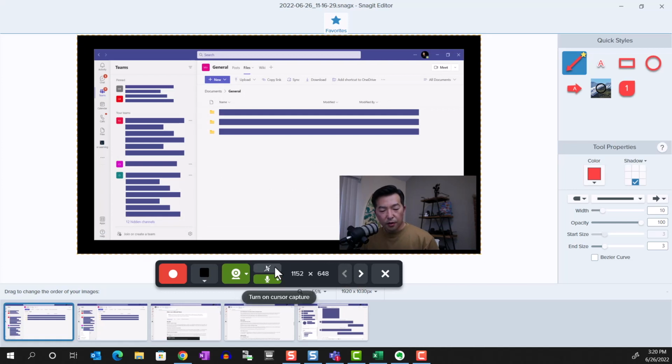We have an option to turn on the cursor capture. If you turn that on, your video recording will capture your cursor. I want to keep that off.